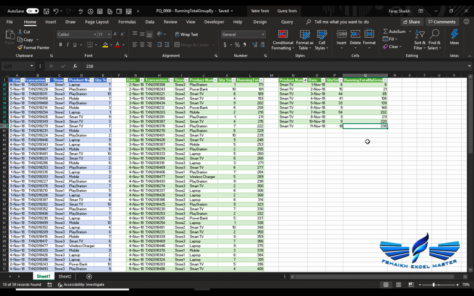Wow, that was so easy to get the running total in Power Query on the group by of your data. So you know now how to do it. So you are the champion and the superhero of the Excel lab.